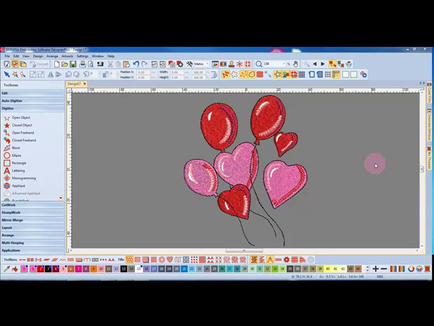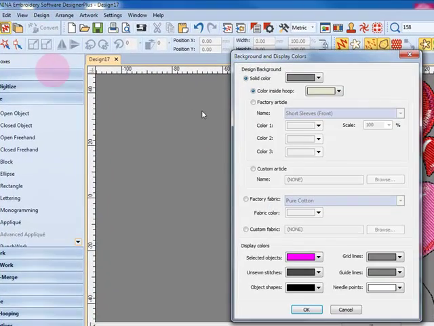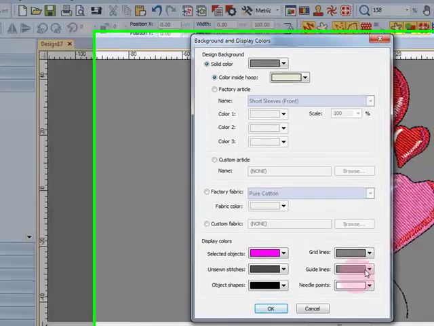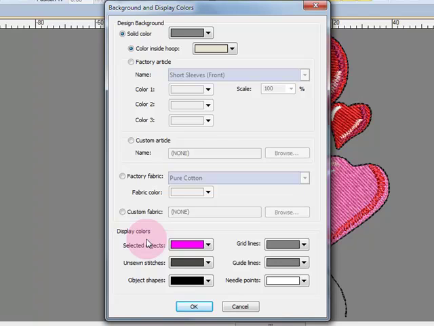In this video, we're going to look at changing display colors. The software allows you to change display colors to make the colors more visible when you're working with certain designs or certain colors of backgrounds. Go to Design and Background, and we will alter the lower part of the dialog box.